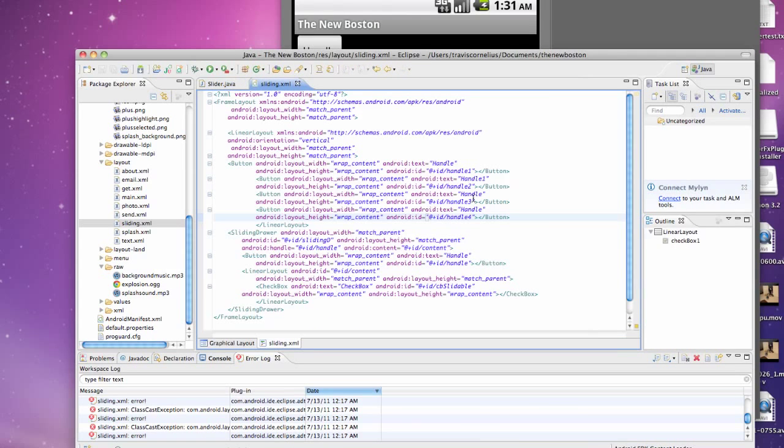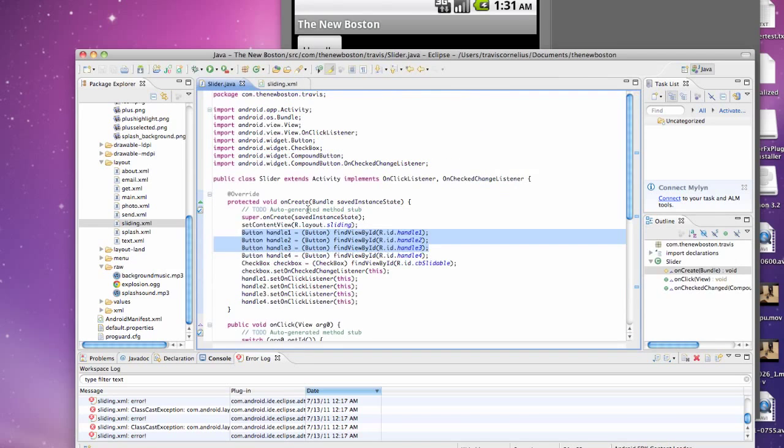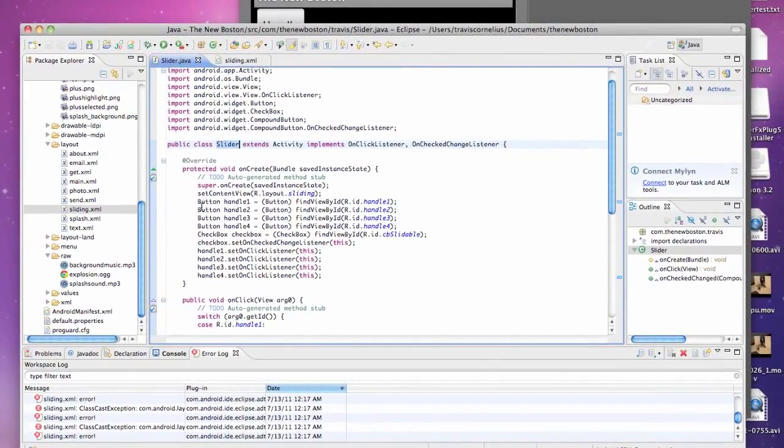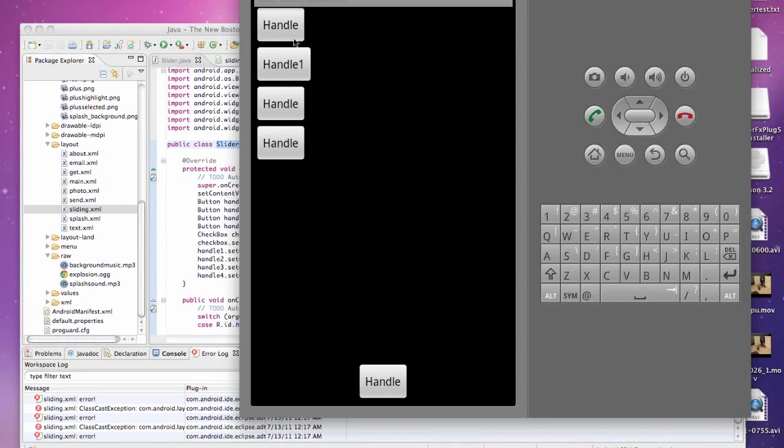And what we're going to do in this tutorial is actually start programming our sliding drawer class. What I've done is I've set up the Java class called Slider. You guys should have that set up. I set up all the reference bridges because we have these 4 buttons right here, which I just gave the IDs of handle 1, handle 2, handle 3, handle 4. And then again, this one has the actual handle ID, so keep that in mind.